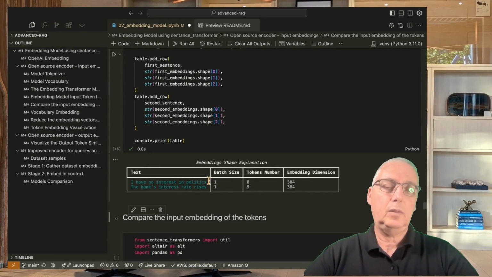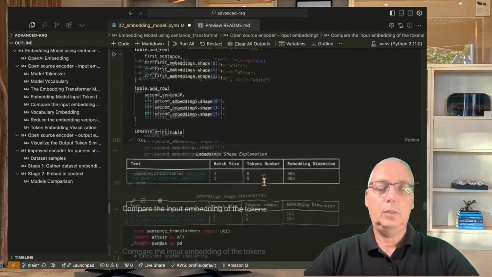Here we have one sentence. This is why the batch size is 1. Number of tokens: the input of "I have no interest in politics" is 8 tokens, as we saw before. The second one is 9 tokens, and the embedding dimension is 384. So each one of the tokens is encoded in a vector of size 384. So this is our input.